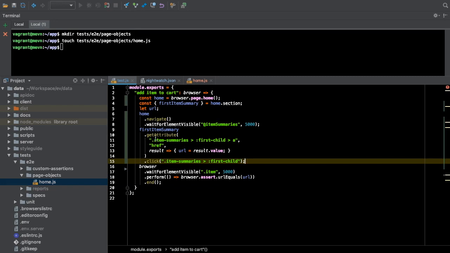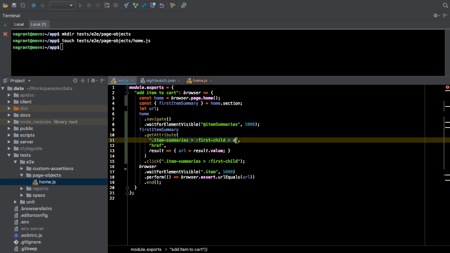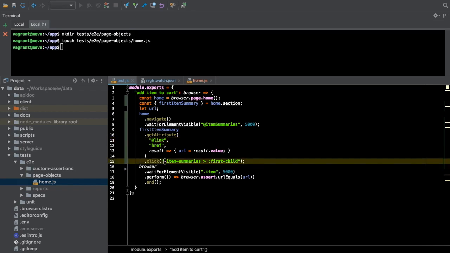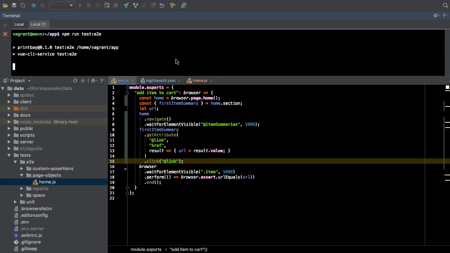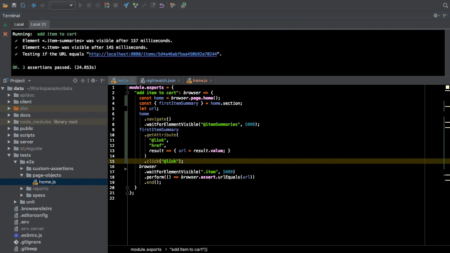And now what we can do is replace these obscure CSS selectors with the alias @link. And for the click, it's going to be @link too. So with all those changes made, let's now run our test again. npm run test:e2e. And we're going to confirm that everything is still passing. And it looks like everything is.